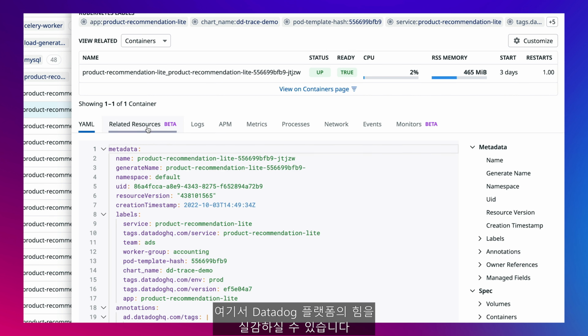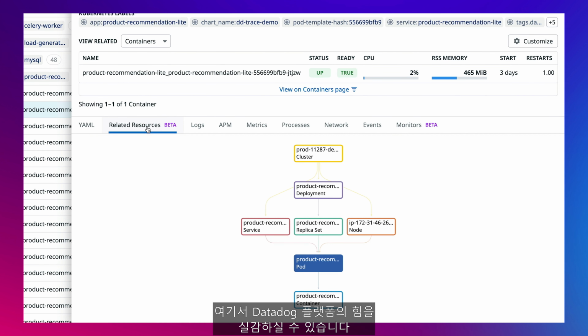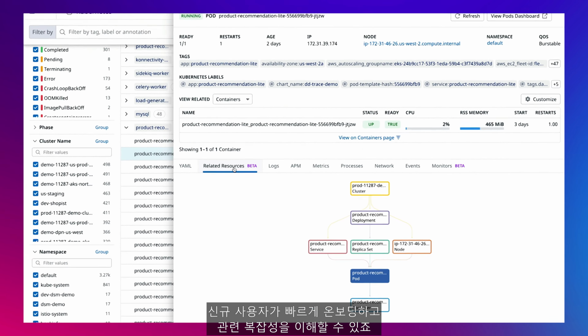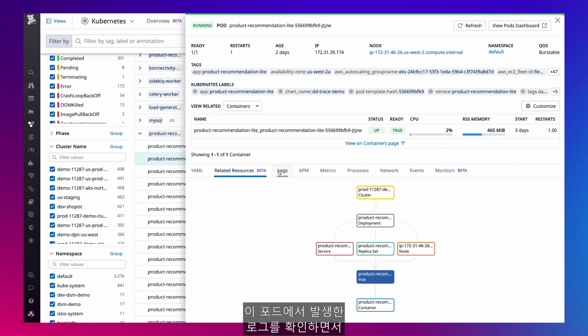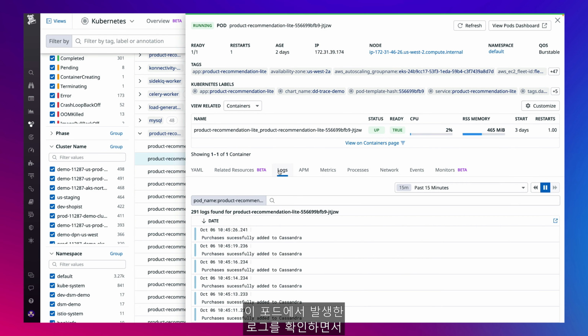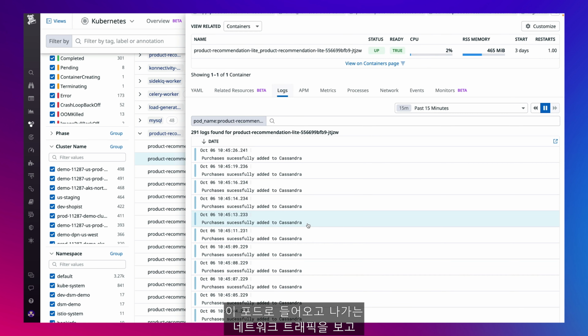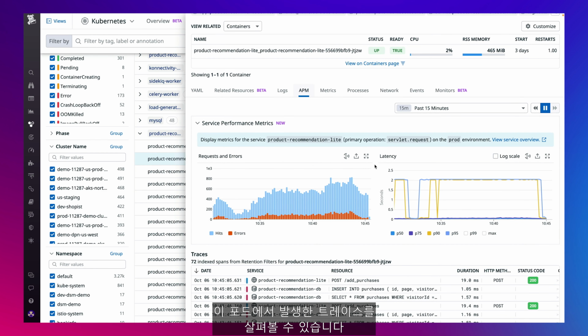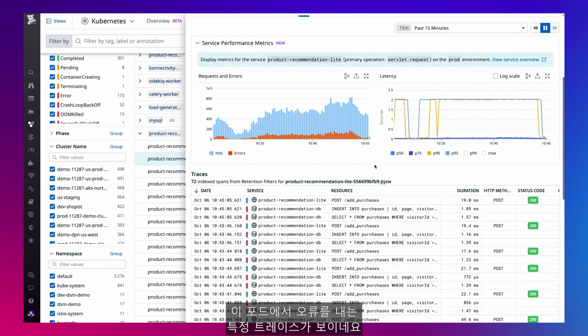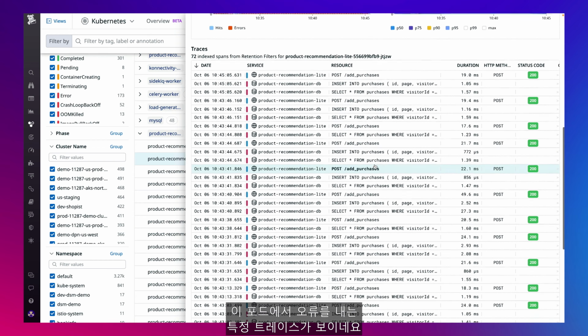We can really see the power of the Datadog platform here. We pivot to the Related Resources map to view in real time the relationship between Kubernetes resources. This helps new users onboard faster and comprehend the complexity involved. We can also pivot to logs produced specifically by this pod, view the network traffic to and from this pod, and any of the traces produced specifically by this pod. We can see there are specific traces producing errors on this pod.